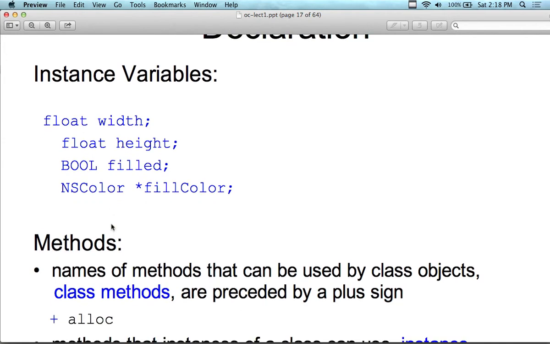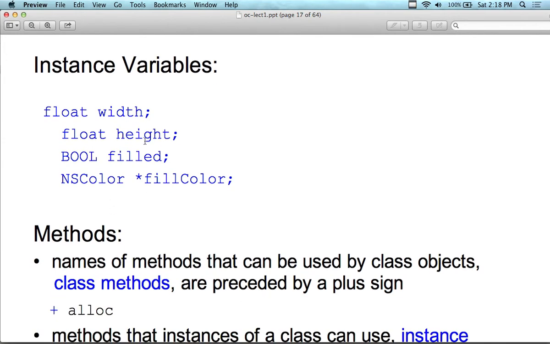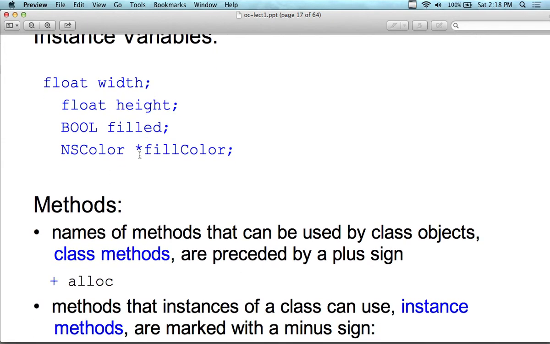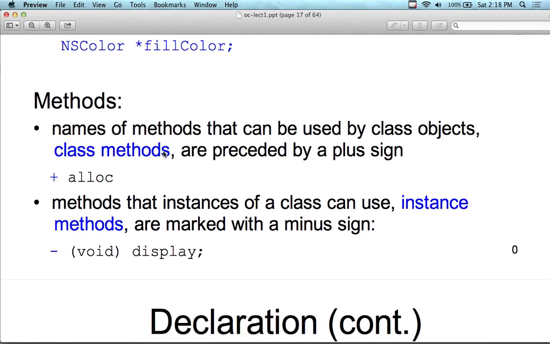These are some instance variables with a float, with a height, the boolean, and an NSColor, which is actually a color object. So let's take a look at these minuses and these pluses. By definition, in Java, the keyword static is used. In C++, we have static. In Objective-C, we have plus and minus.